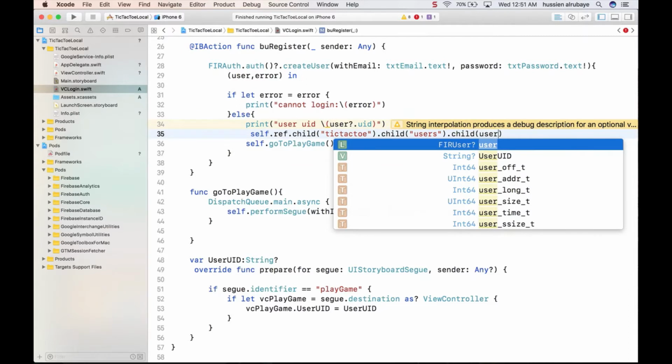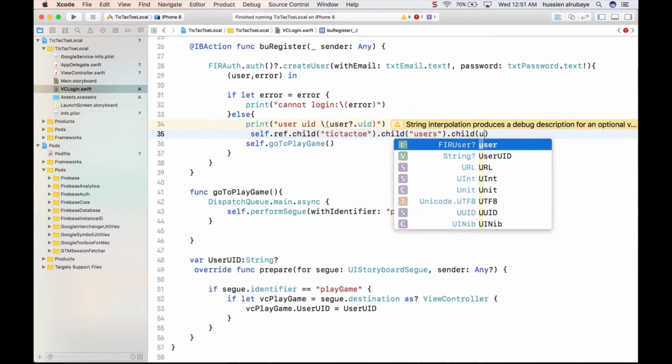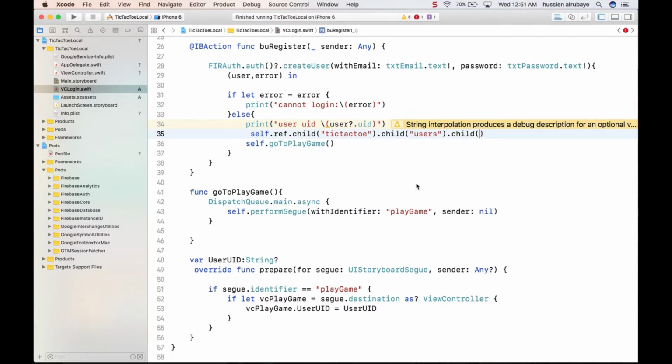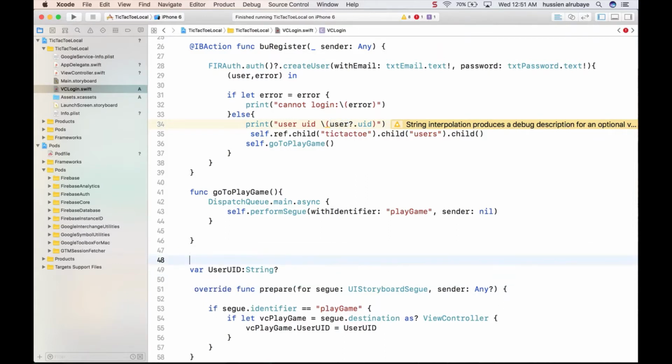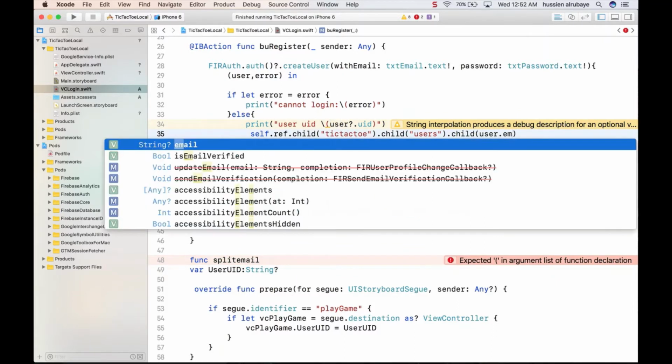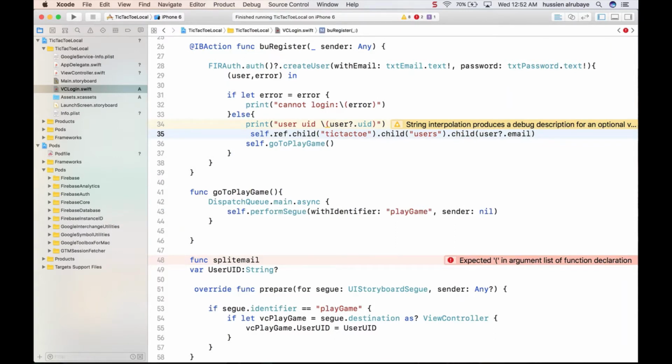Do you think I have to add the user UID? No, I have to add the email of the person. So how to get the email? I have already the email coming here, but let me define a function to split it. Split email. I will tell you why. If I just say I need to create a child named user.email, you will get into trouble because the email has the @ sign inside it, and you cannot have a node name with an @. So I need to remove the @ from it.